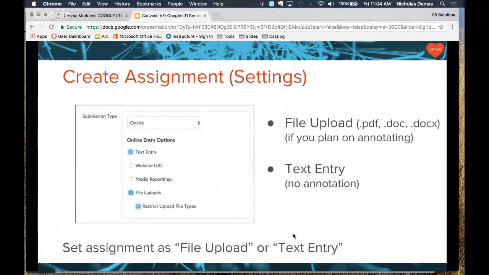Next, let's talk about some of the assignment settings. If you wanted students to participate in submitting anything that comes from a file from their Google Drive or anything of that nature, you would set it as either just a text entry, which would just be a general opportunity for users to create, cut and paste perhaps their document in there, or a file upload.